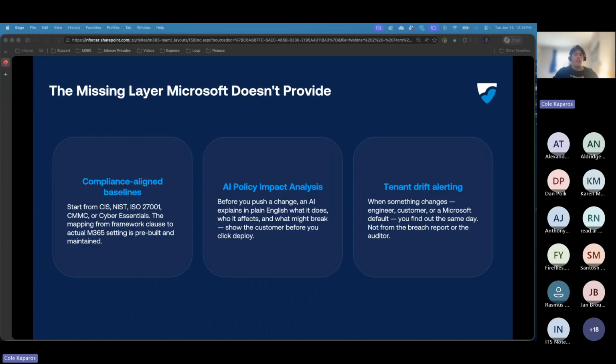So here's the missing layer that Microsoft doesn't provide. Where we fit in is basically what I'm getting at here. The governance plane sits across all your tenants and runs the loop. Compliance frameworks align baselines, so you start from CIS, NIST, ISO 27001, CMMC, Cyber Essentials. The heavy lifting of mapping a framework clause into an actual M365 setting is pre-built and maintained. You're not staring at a NIST PDF trying to figure out which conditional access policies satisfy which control.